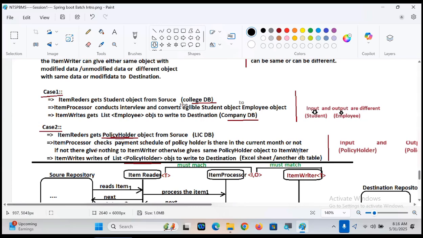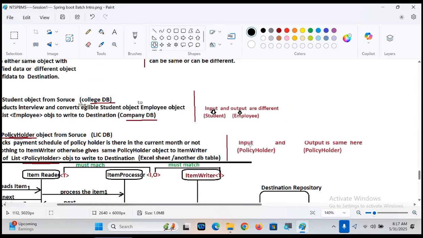What is the input from the database? Policy holder. What is the output? Policy holder. What's the difference between both? One represents the source, one represents the destination. Here filtering is happening, and the source and destination types are the same. Item writer writes a list of policy holder objects to the destination, that means an Excel sheet or another database table. Input is policy holder, output is policy holder.